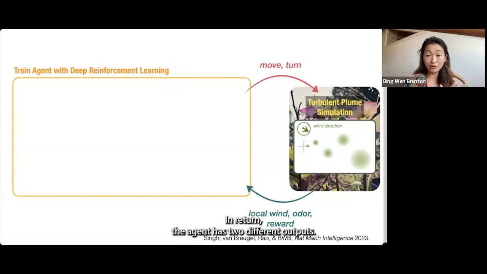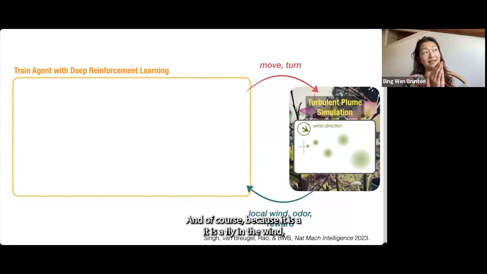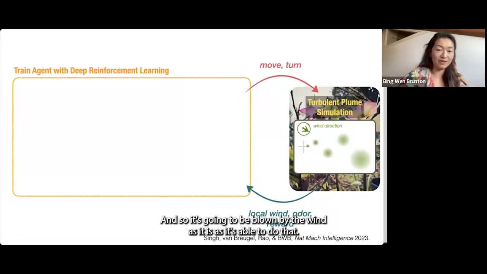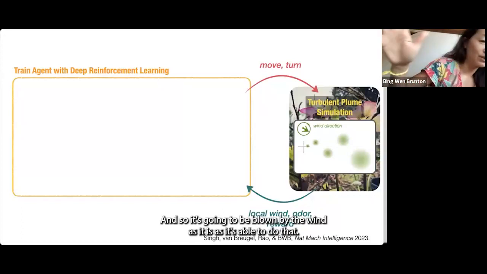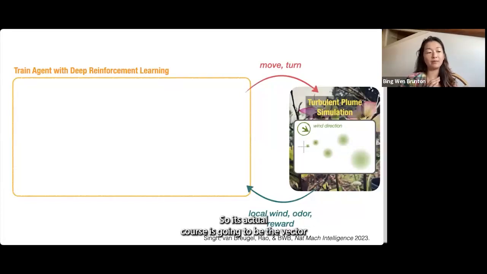In return, the agent has two different outputs. It is able to move forward, so it has a speed, and it's able to turn, so it has an angle. That's it, two outputs. So it's very simple. It can move and it can turn. And of course, because it's a fly in the wind, its position is also changed by the wind. So it's going to be blown by the wind as it moves. Its actual course is going to be the vector sum of its own movement plus the wind.